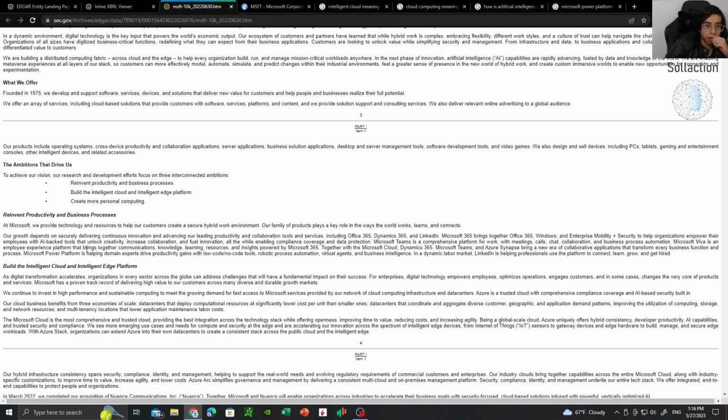Microsoft Power Platform is helping domain experts drive productivity gains with low code to no code tools, robotic process automation, virtual agents, and business intelligence. In a dynamic labor market, LinkedIn is helping professionals use the platform to connect, learn, grow, and get hired. Yeah, I know that. So the Power Platform helps experts drive productivity gains with low code to no code tools. They don't have to be an advanced programmer in order to make a powerful platform for their business or for the other person's business. It has robotic process automation, virtual agents, and business intelligence.